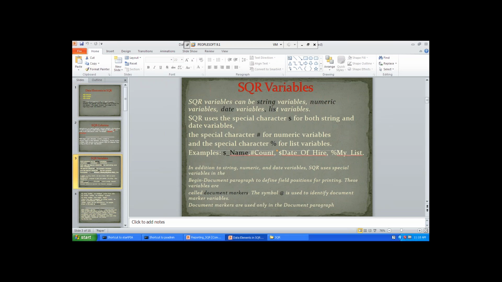Next data type, SQR variable. Four types of variables are there: string variable, numeric variable, date variable, or list variables. SQR uses special character dollar for both string and date variables. Here is the difference. In SQR column, irrespective of data type, ampersand is the common symbol. SQR variable uses the special character dollar for both string and date. Clear, Madhuri? Yeah. And the special character hash for numeric, and the special character percent for list variables.